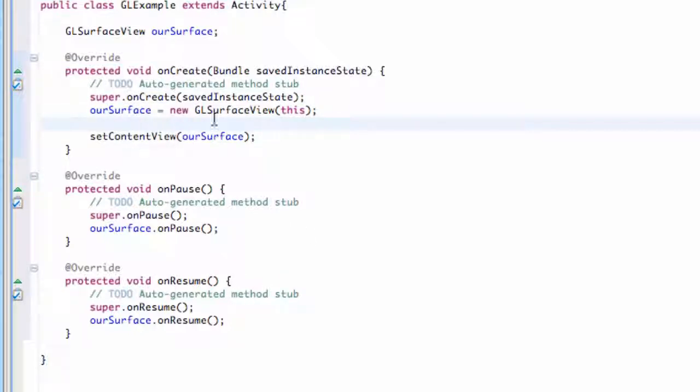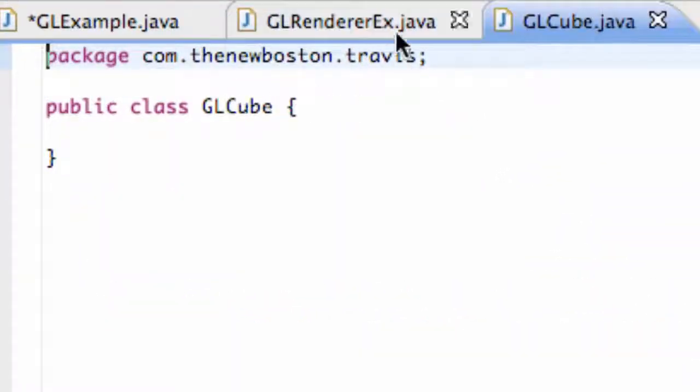activity. Again, you guys can keep this open for the future tutorials when we add that renderer in. And these are the 3 classes that we're going to work with.